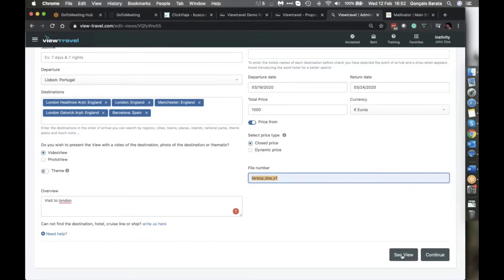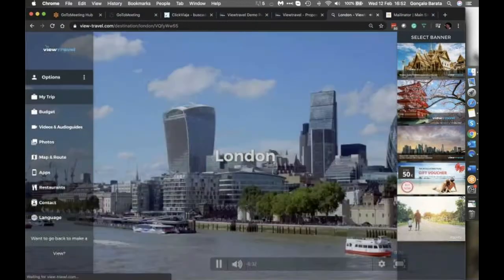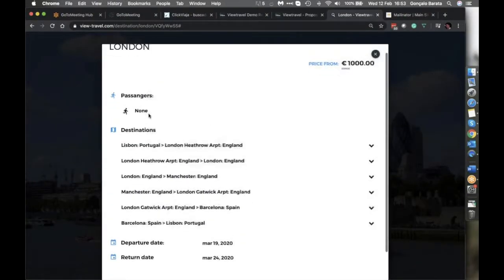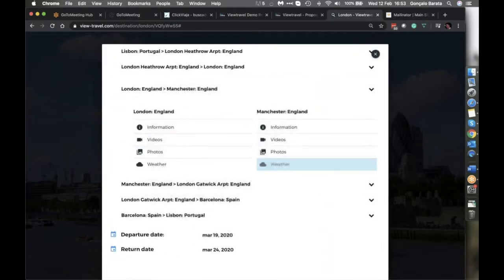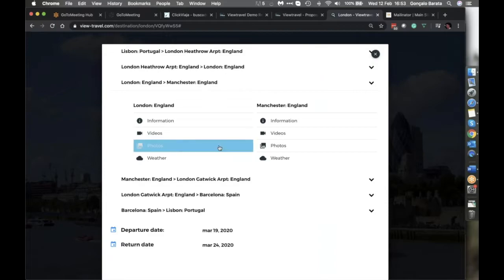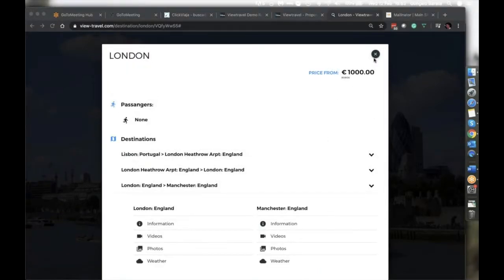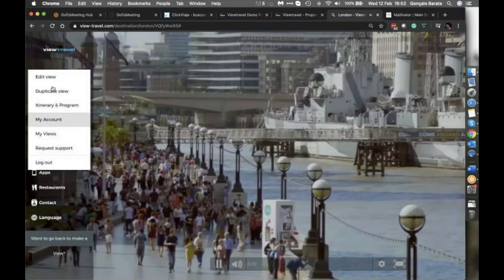So what I'm going to do now, I'm just going to click on see the view. I've added a price, I've added a time frame, and on the left side on my trip, now I have more information. I don't have any passenger here. I have the destination, so I'm going from Lisbon, Portugal to Heathrow, England. Then I'm going from Heathrow to London. I'm going from London to Manchester, and I have a departure date that I've added right now. And the price.